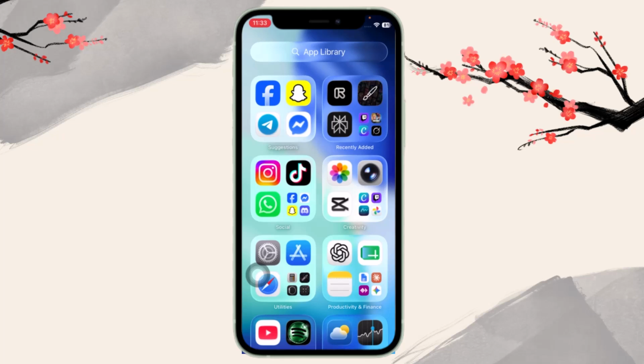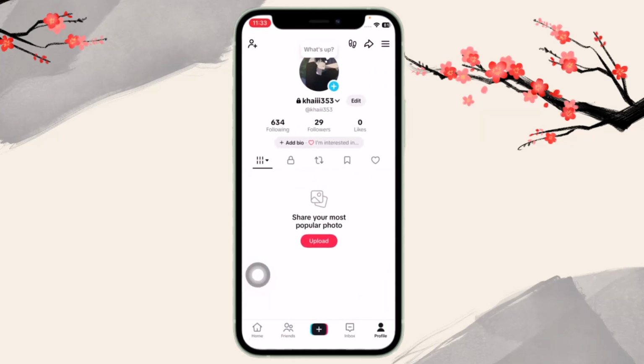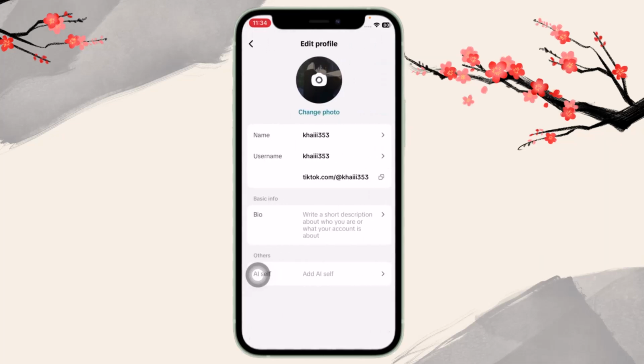First, open the TikTok app and go to your profile. Then tap on the edit profile option. Now, depending on your version of TikTok, you may see an AI avatar or AI profile picture feature in the profile editing section. If you don't see it, don't worry because the feature isn't available to everyone and may not be available in your region.